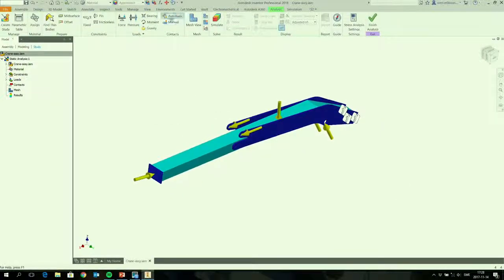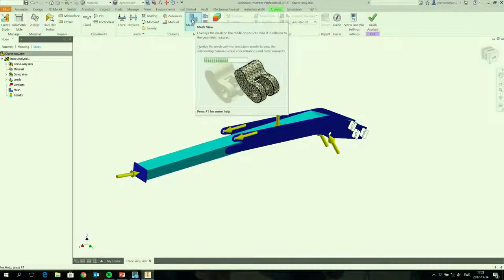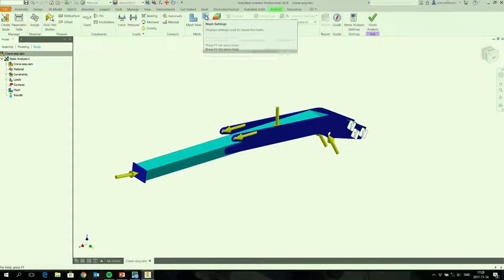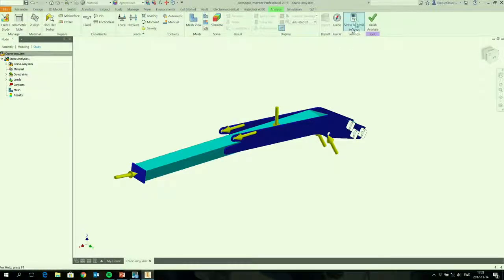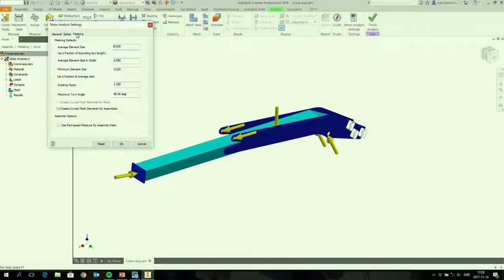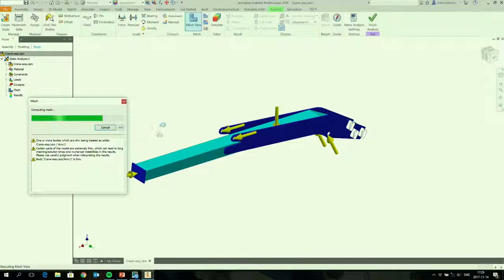In this case, we don't need to go to contacts because it's automatically done as long as we stick to the bonded ones. We can right away click on mesh, depending on how you have done your mesh settings. We have some general mesh settings here that can be modified under stress analysis settings. You can choose your mesh settings, and I'd say you probably want to change them a little from the default settings. That is done already, and if I mesh this now, I get some warnings because Inventor Stress thinks that this is a thin plate body.